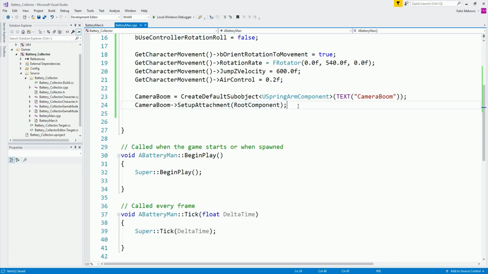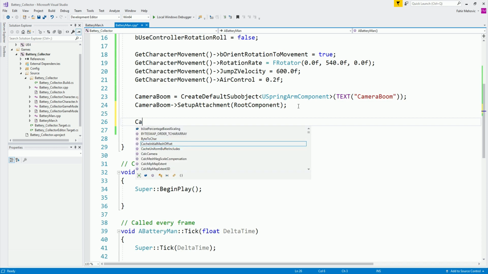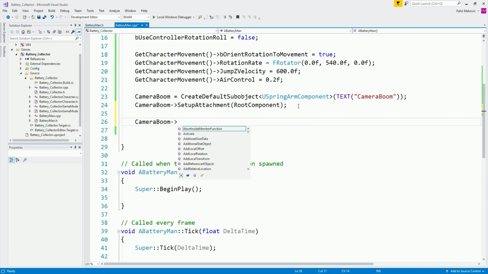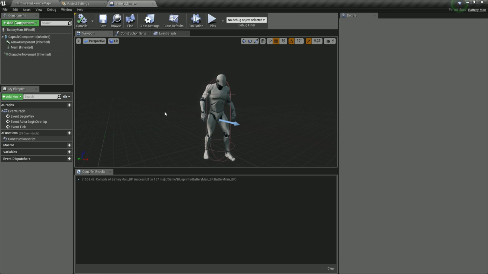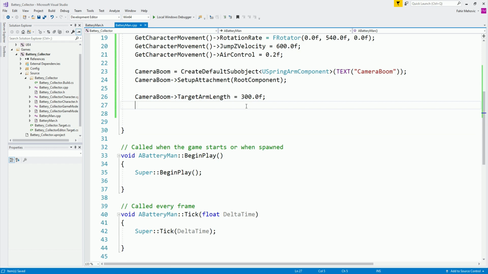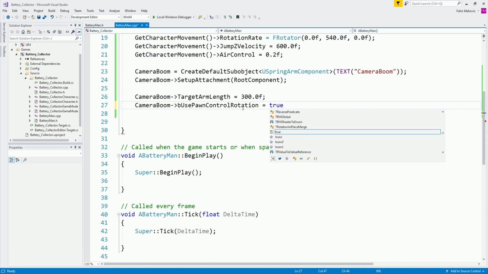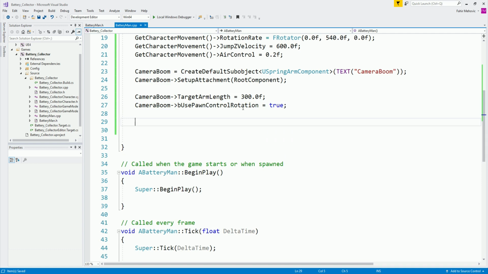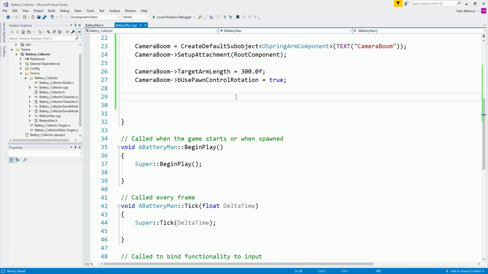And moving forward, I'm going to say the camera boom. And over here, we are going to set the target arm length to be equal to 300. This is basically how far away this spring arm is going to be from the user. So it's going to be somewhere around here, somewhere around there, which is how far the camera is also going to be from the player. I'm also going to say here camera boom, and here I'm going to say use pawn control rotation. That is going to be equal to true. This is going to rotate the arm based on the controller.